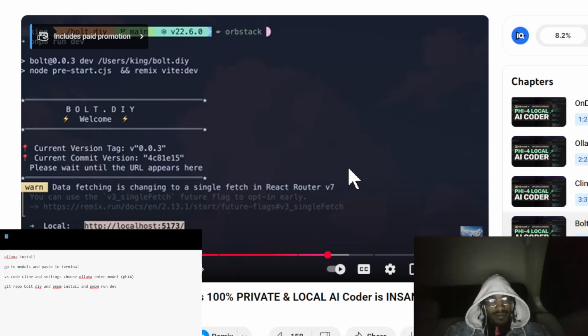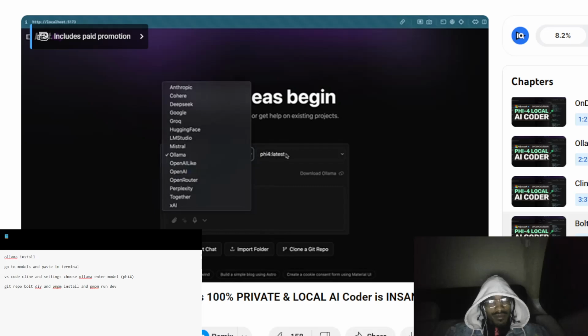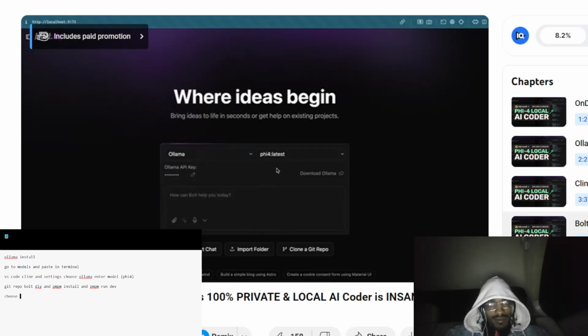Once all that is done, Bolt will get started. Just open it up, choose Ollama as the provider, and you'll see the Phi-4 model. Just select it, and you can now start using it quite easily.